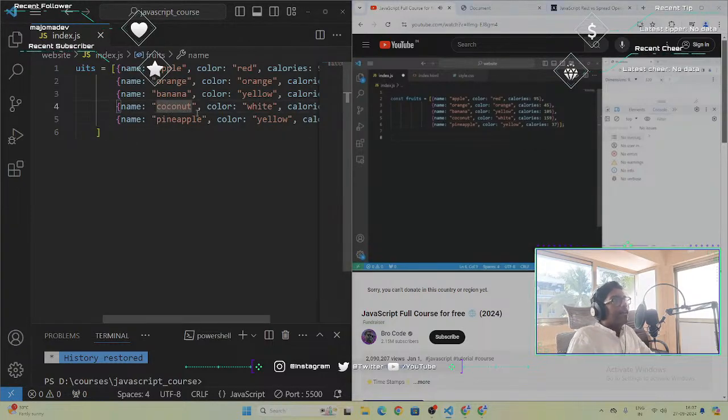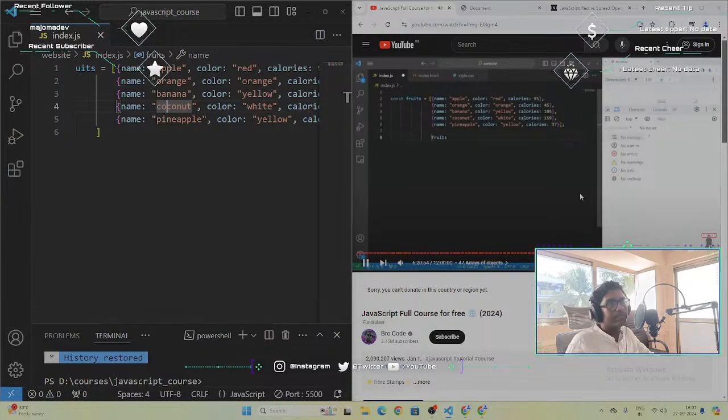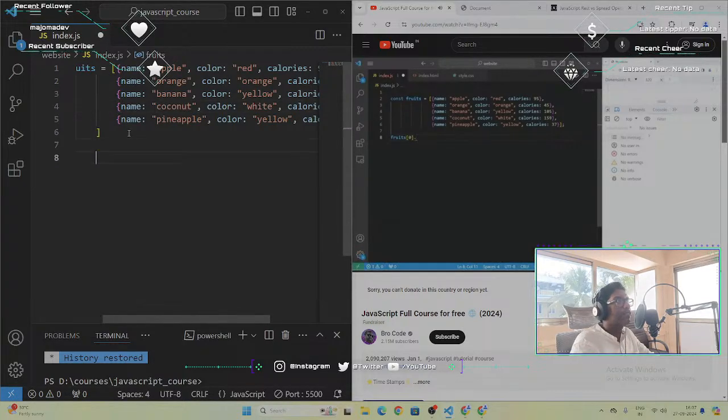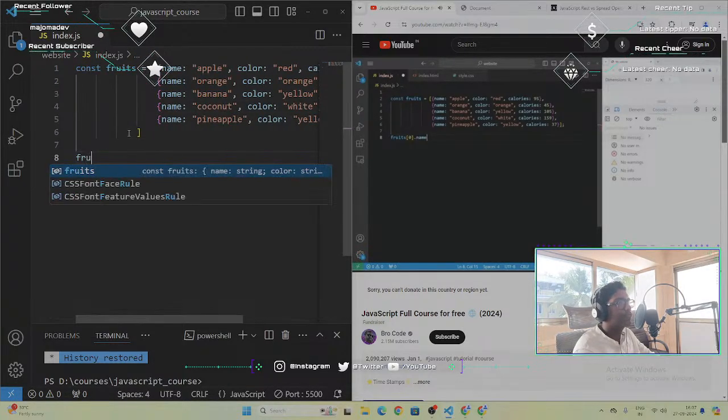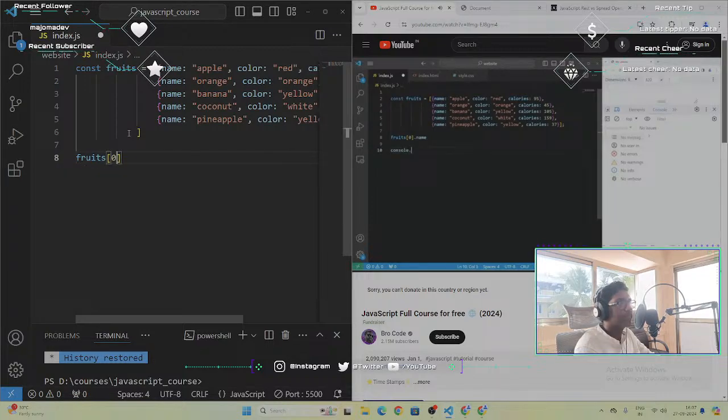There's a lot we can do with this. To access a property within one of these objects of your array, you would take the array, in this case fruits, add an index number, dot the name of the property. For example, name. I need the name property of the first object, which would be apple. So let's test that. Console.log. What is the name property of our array fruits at index 0? That would be apple. 1 is orange, 2 is banana, 3 is coconut, 4 pineapple.